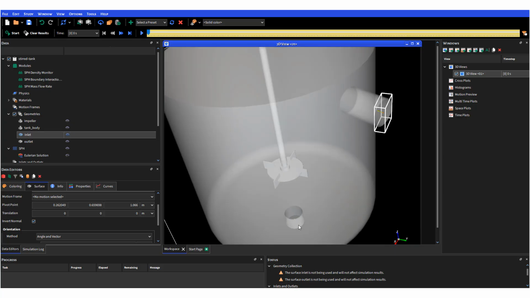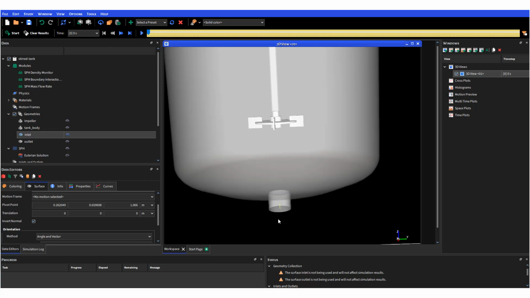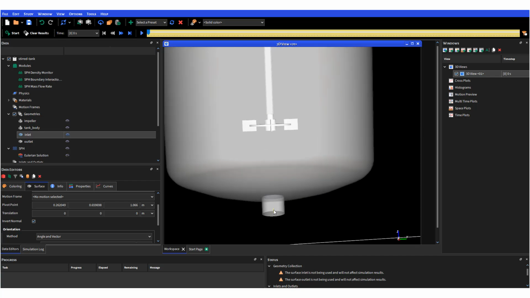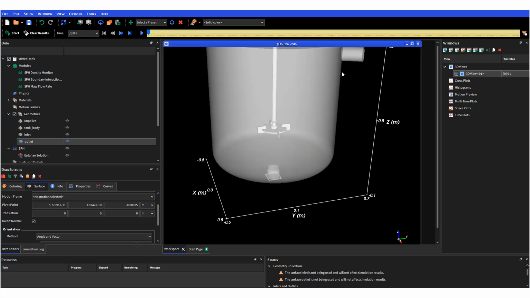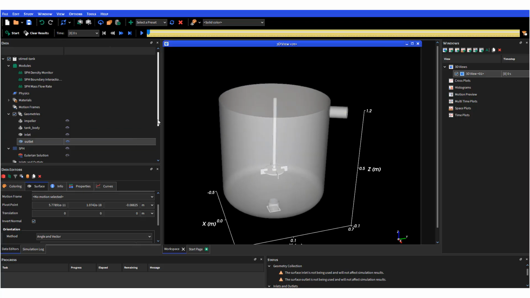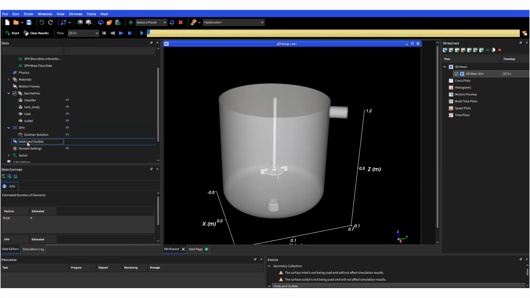Similarly for the outlet, it's pointing inwards. For the outlet, I want it to point outwards. So I'm going to the outlet, and I'm going to just invert the normal as well, so that the particles will go in the right direction. So the inlet and outlet are defined at the surfaces, but I have to actually define them somewhere else, where I will define the flow rate and so on. So let's do that now.